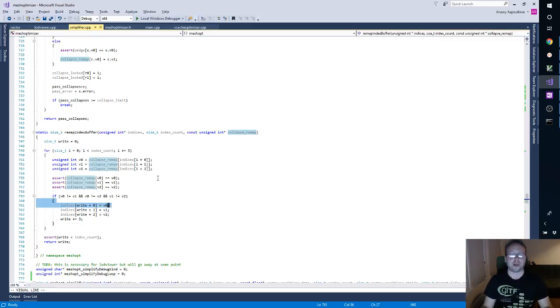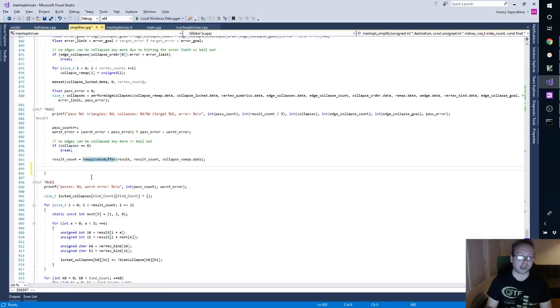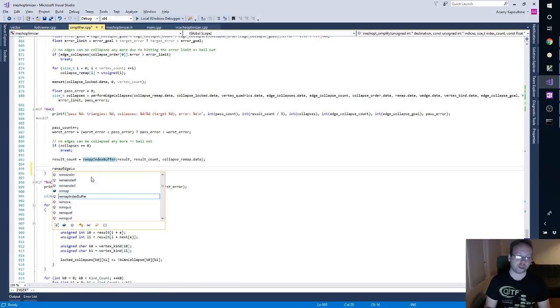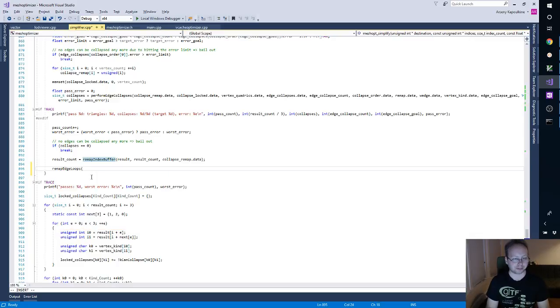So I think we can write a function like this. And we'll call it remap edge loops. And we will pass it loop, collapse. I suppose the count of vertices would be nice. This might be it. I don't know.